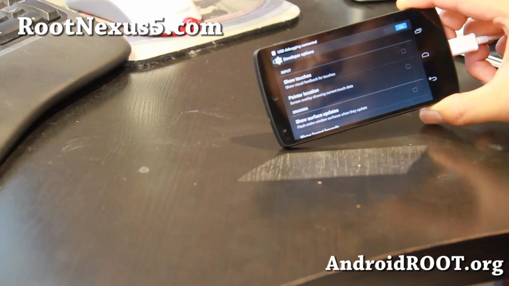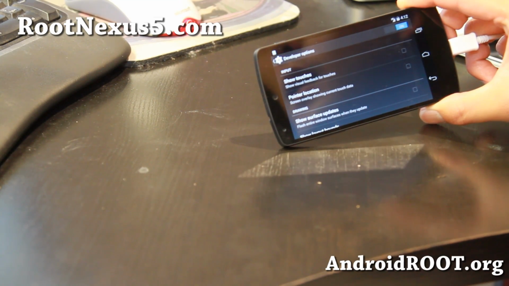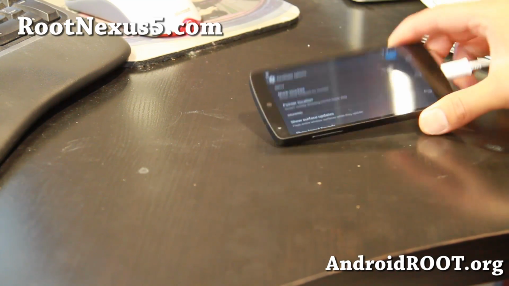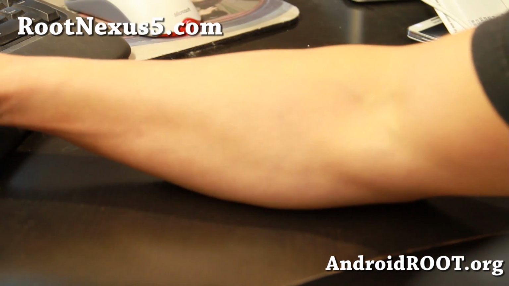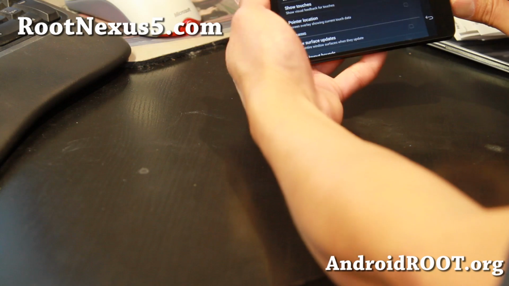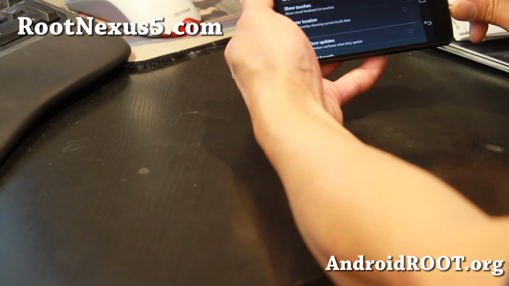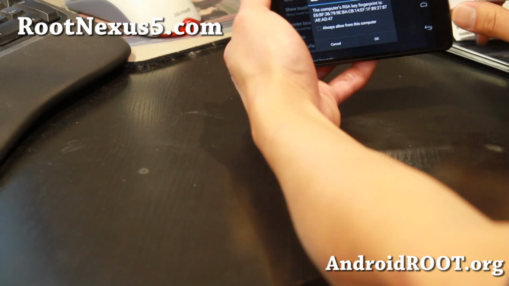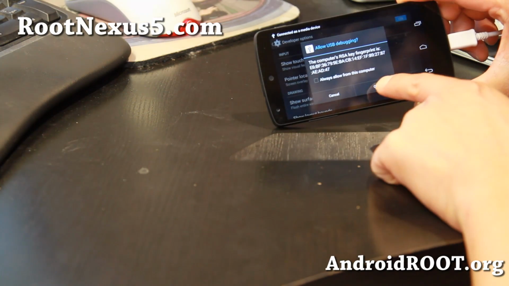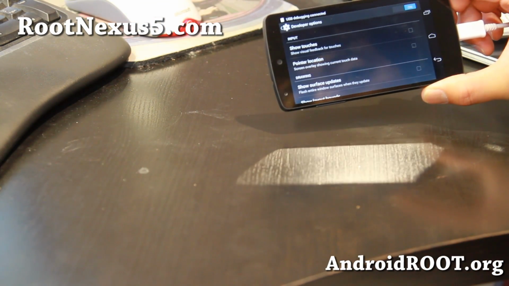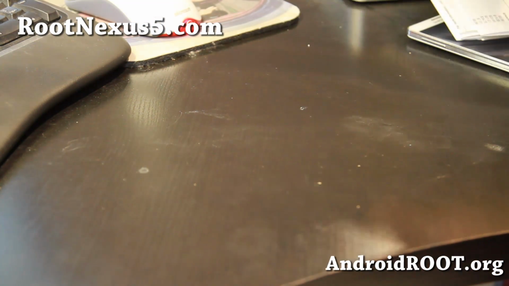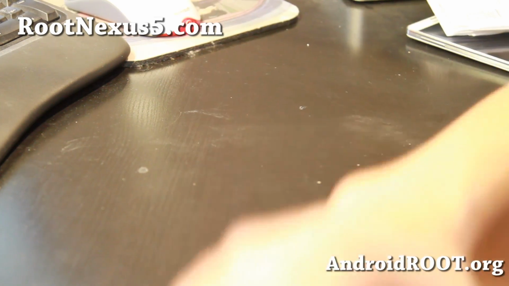It should ask you, try typing on your computer, type ADB devices like you did earlier, and it says offline. I don't know why this time it's not popping up. I'm going to try one more time. Oh, there we go. So go ahead and allow USB debugging. All right, and that is on. And let's go to our computer.